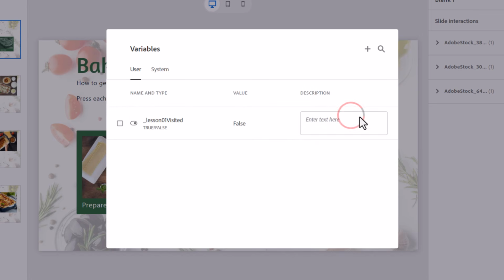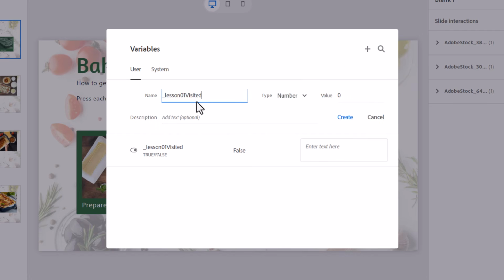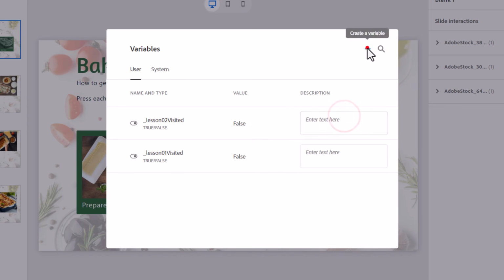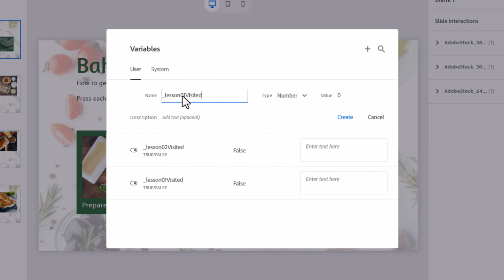So I'm going to go ahead and create that, and I'm going to create two more, one for lesson 2, again also true/false with the initial value of false, and one more we'll create there for lesson 3.